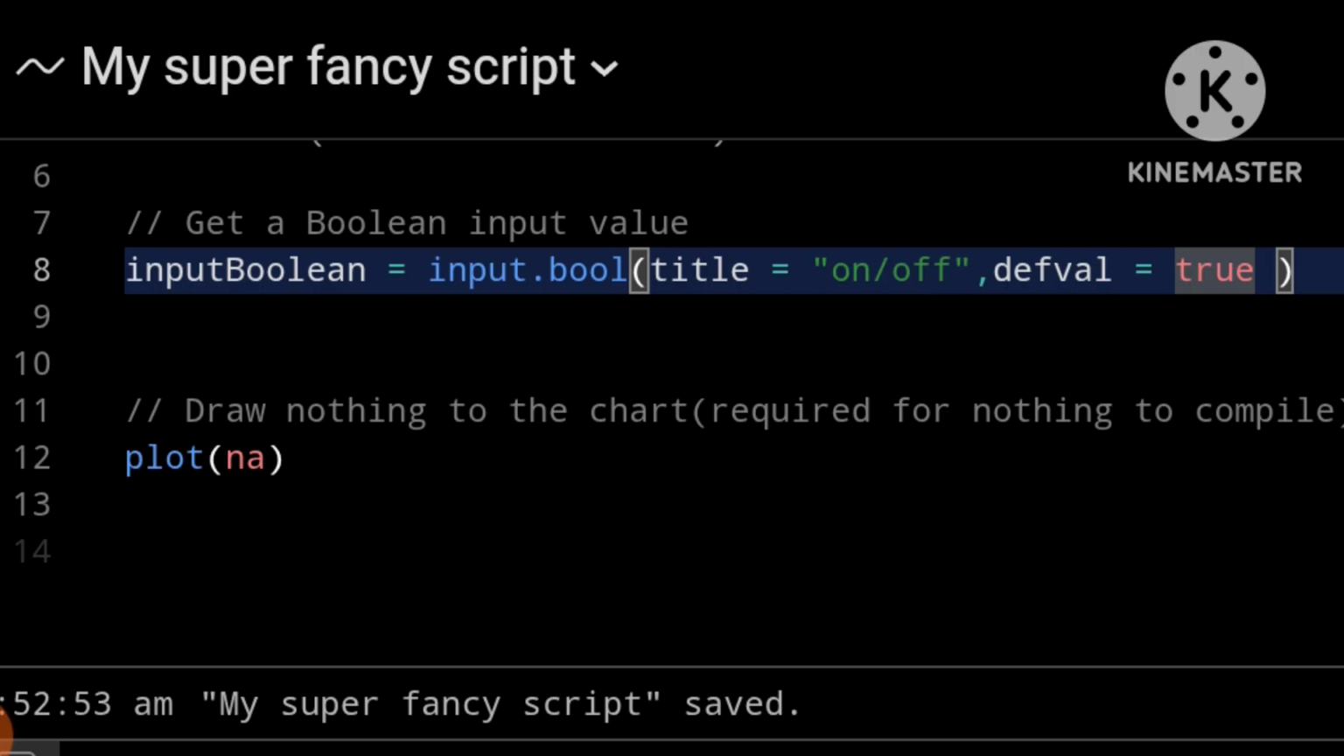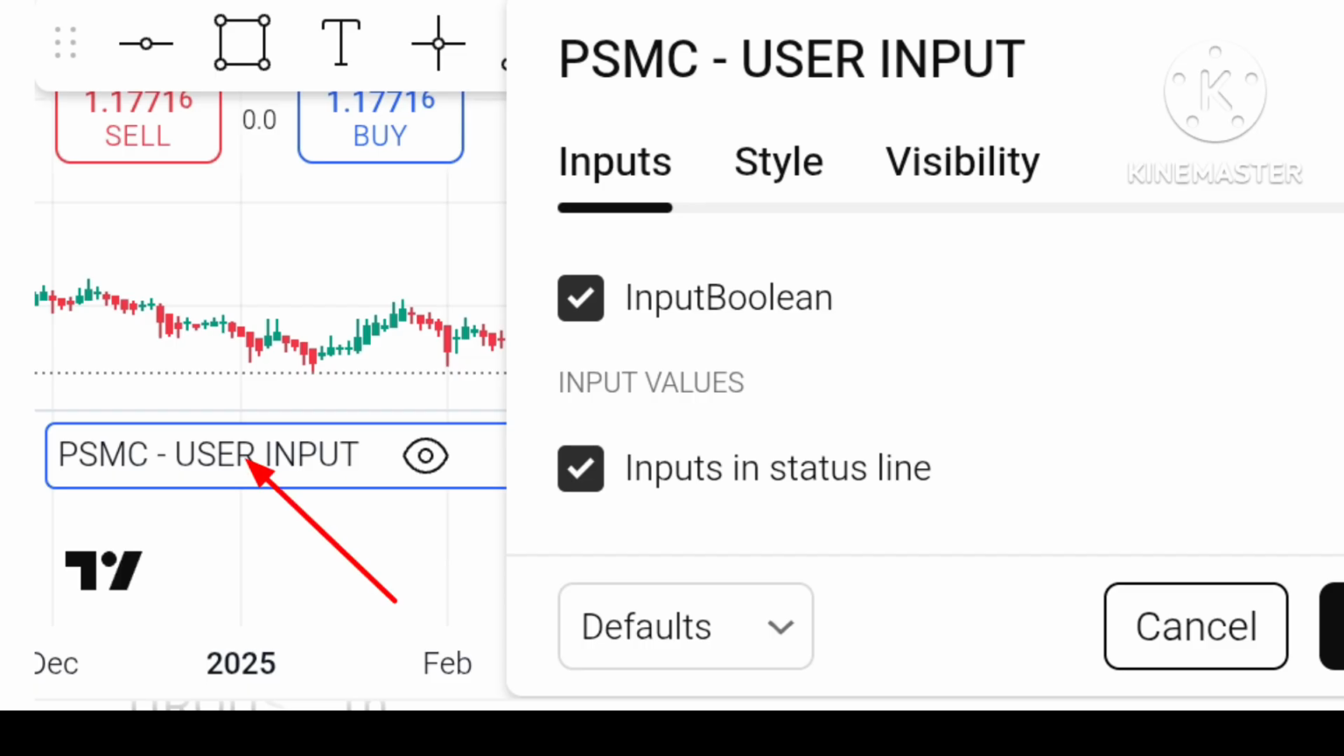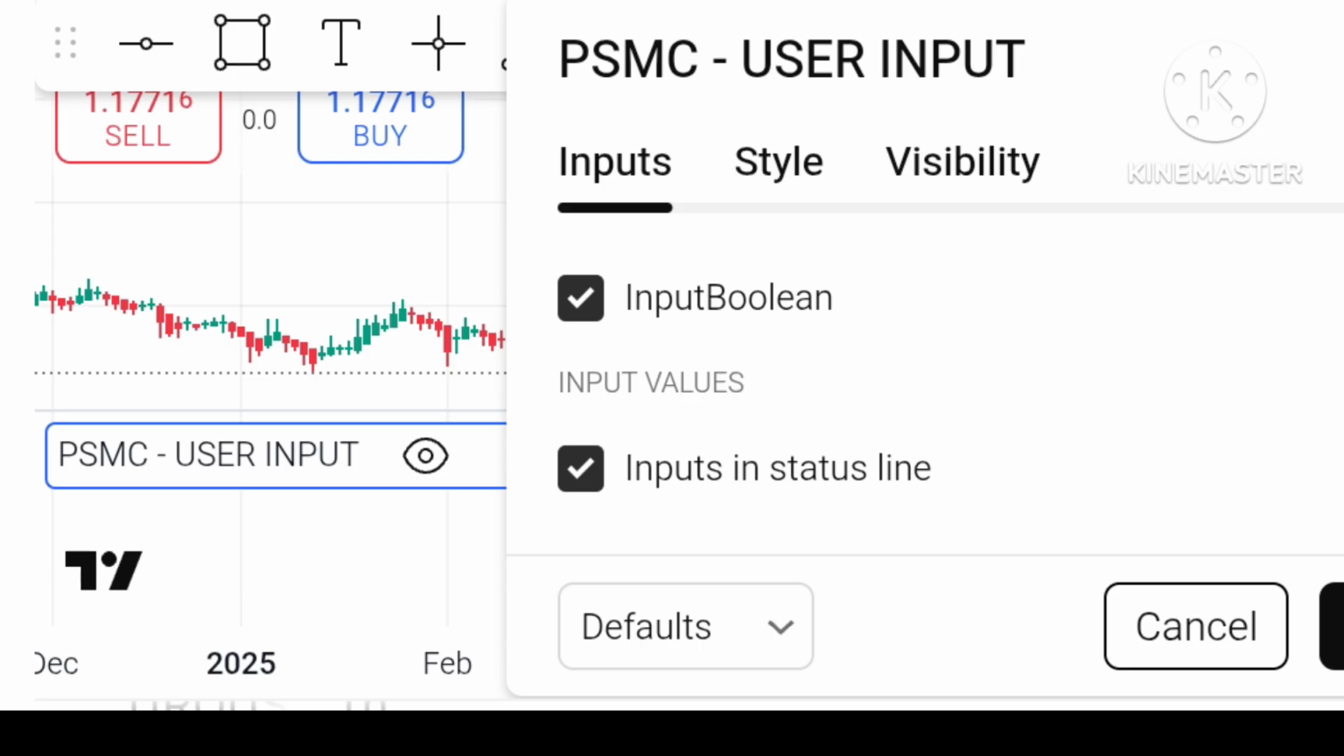In fact, you don't even need a title. You just need a default value. So if I save this and we open up the settings menu, we now have our boolean input, and Pine Script is automatically assigning the name of the variable to the user input. We called our variable input boolean, and so that is what our setting is called if we do not define a title ourselves.